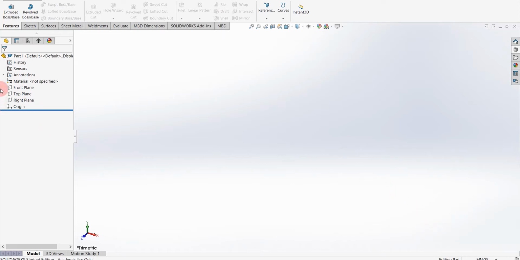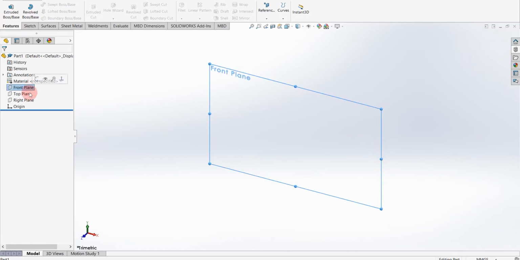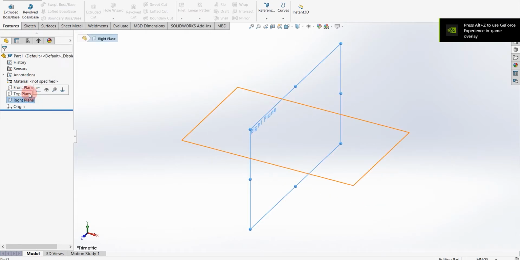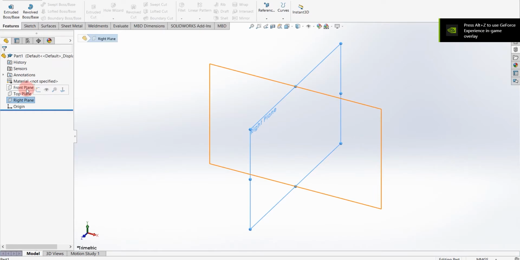In the left corner you will see the design tree. The design tree basically shows every step you have taken during the construction or designing of your part. For sketching we have three options: front plane, top plane, and right plane. We can sketch any part we want.